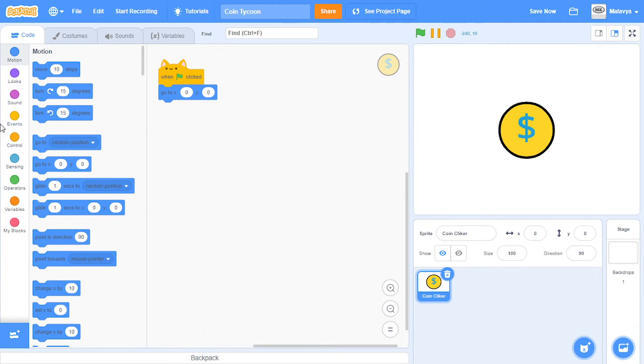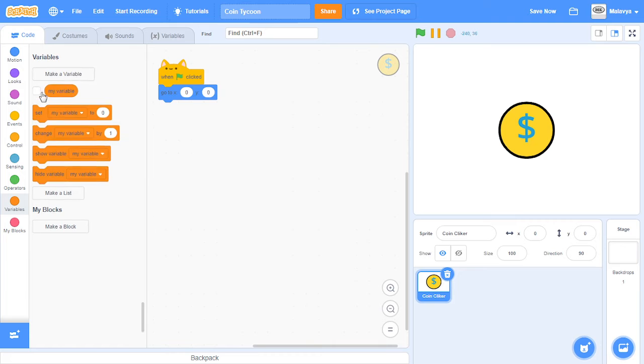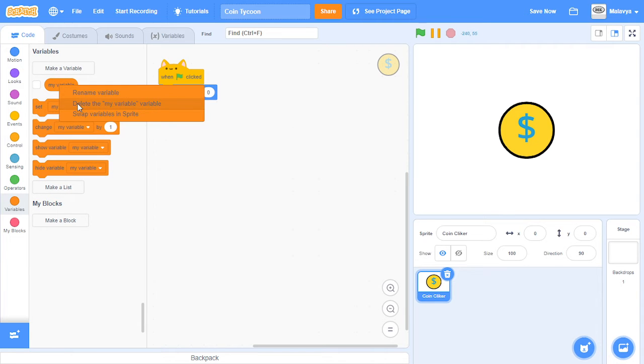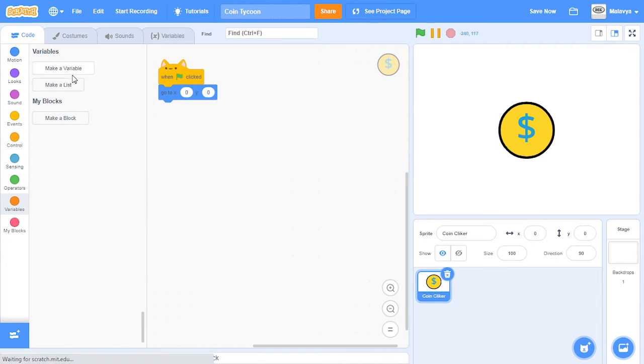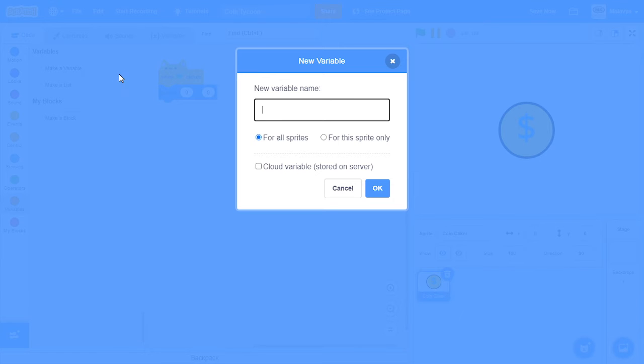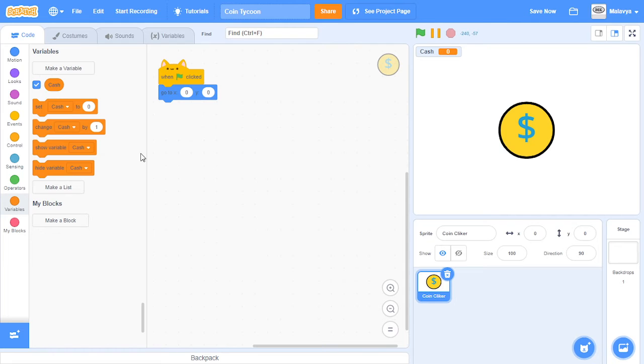Okay, now go to variables. You can delete the my variable if you don't want it, or rename it if you want. I'll name the new variable cash and make it for all sprites. Before that, under when green flag clicked, take a set cash to 0, so that the cash will start at 0, not another number.